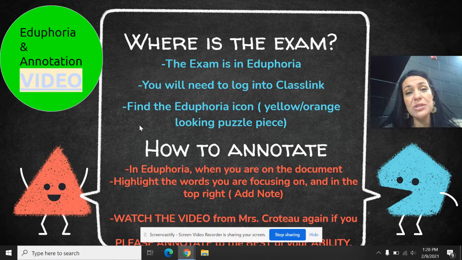What Eduphoria will do is save your note for yourself and for myself, so that you have those notes and annotations and you can get credit for that, okay? So make sure that you are doing your very best, guys, to go through and to annotate using that feature. Please do not get frustrated. If you get too flustered with it, just do your best and move on and answer the questions. So again, here is your video from Ms. Croto to really help you out.